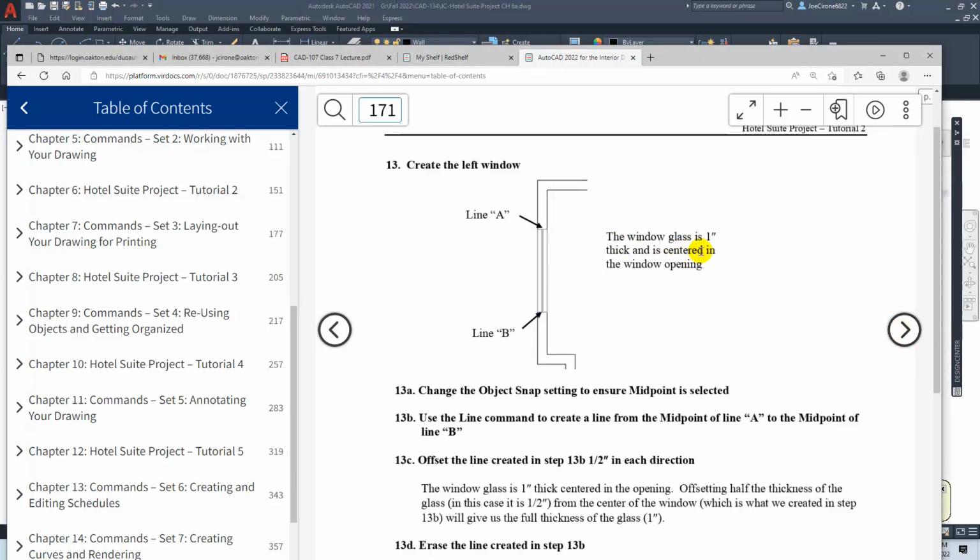The glass is 1 inch, so we'll draw a line from the midpoint to the midpoint, offset it by ½ inch to each side, and then delete the center line. We'll create a layer for the window, and we'll get started with that.